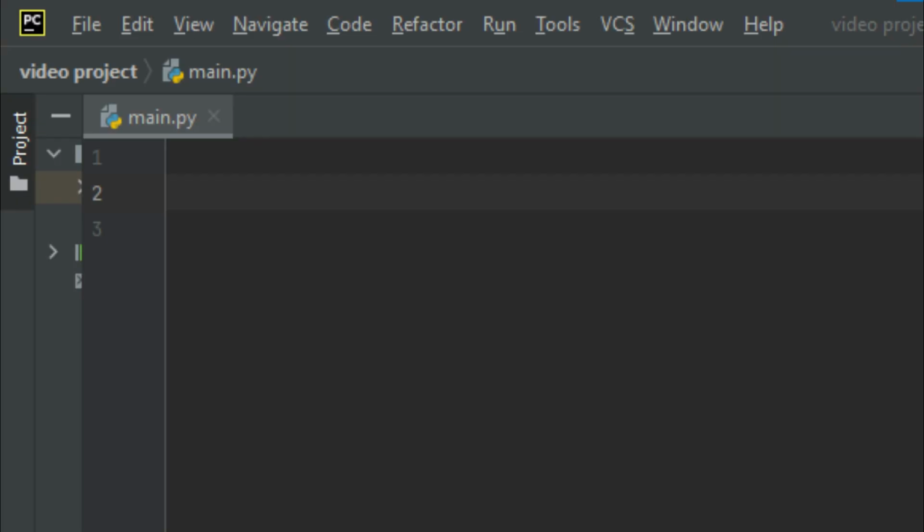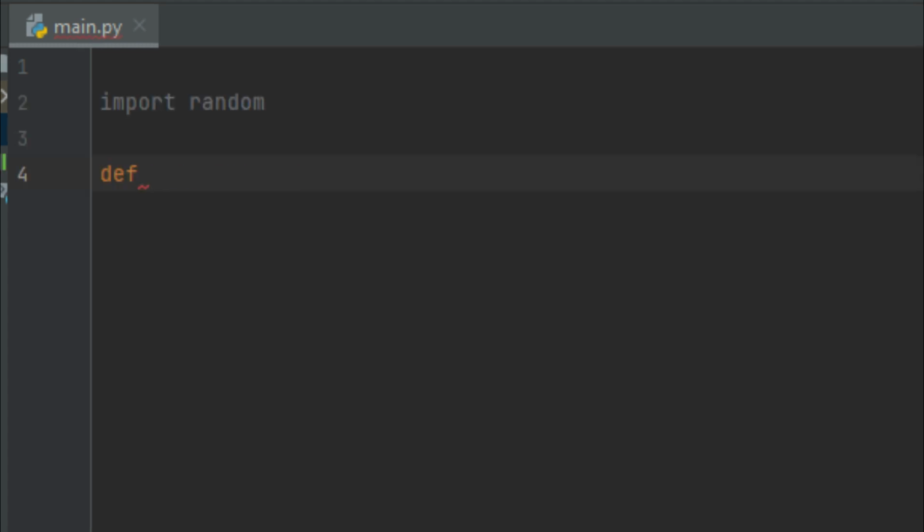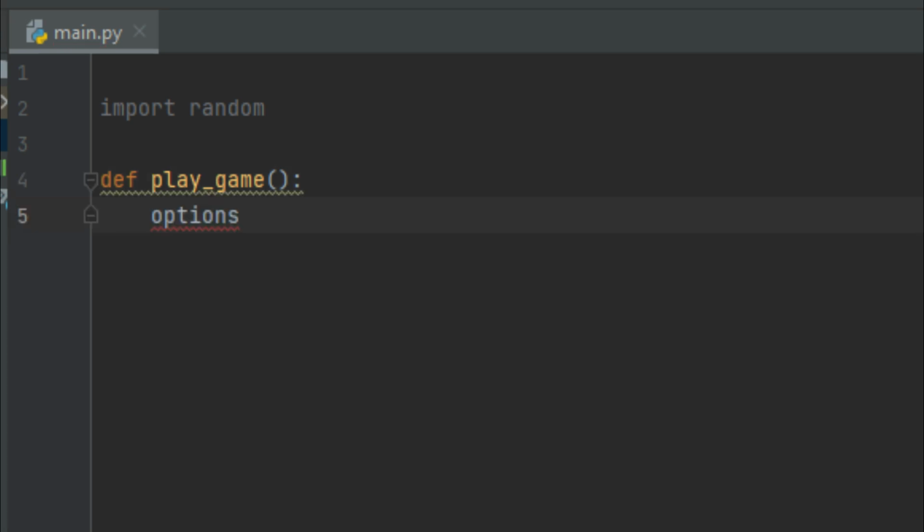So in our Python text editor, the first thing we're going to do is import the random module. We'll use it later to generate a random number for the computer's choice. Next we're going to create a function, and we're going to call this function playGame. In this function, we're going to create a variable, and let's call this variable options. And we're going to create a list in this variable.